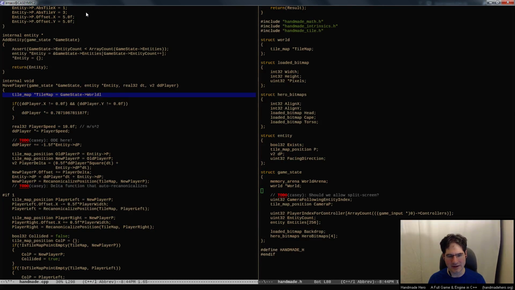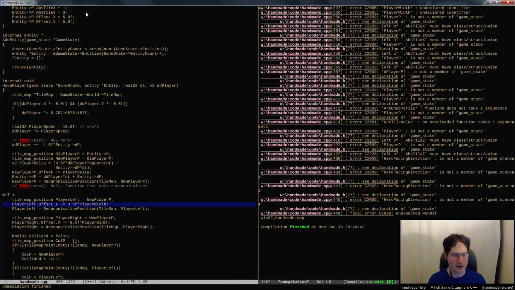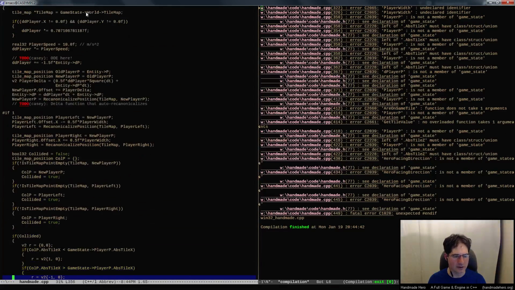Now maybe we don't need the game state per se. It's possible that we could just pass the world and have things use the world, but I'm not sure about that yet, and it doesn't really matter at this particular point in time. So let's take a look here.